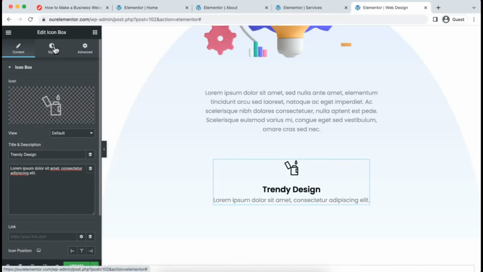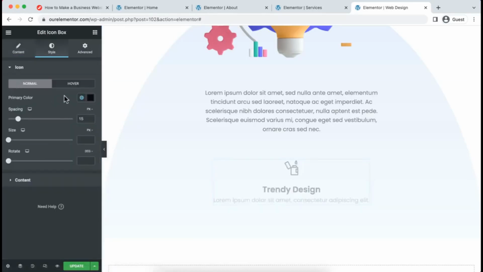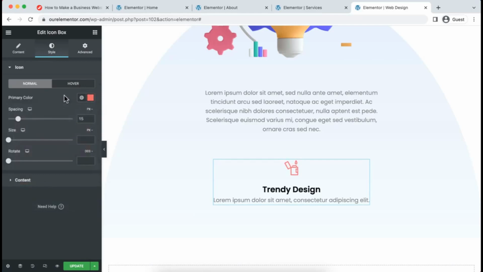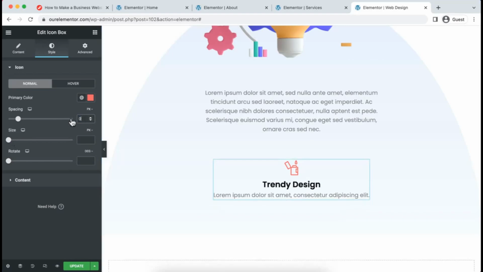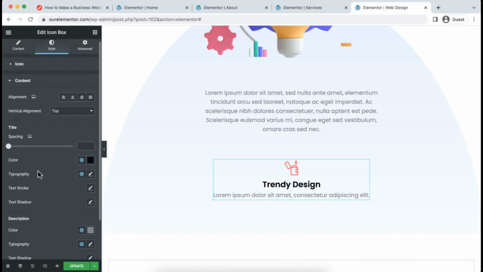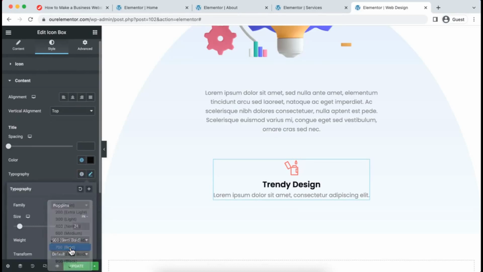So I'm going under Style tab. First of all, let's change the icon's color. So I'm just giving the color code hash F76766. Then actually I don't want this huge space, so I'm just making the space 0. Now let's open the content. From here, with this title, I'm just giving its size to 24 pixel and font weight, let's give it 700.